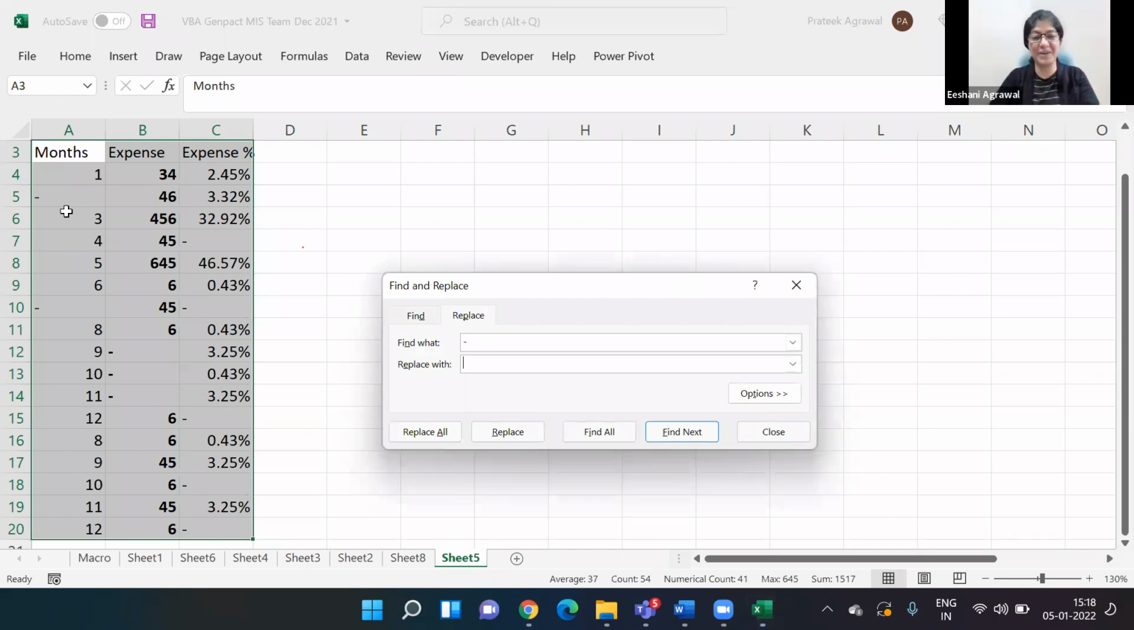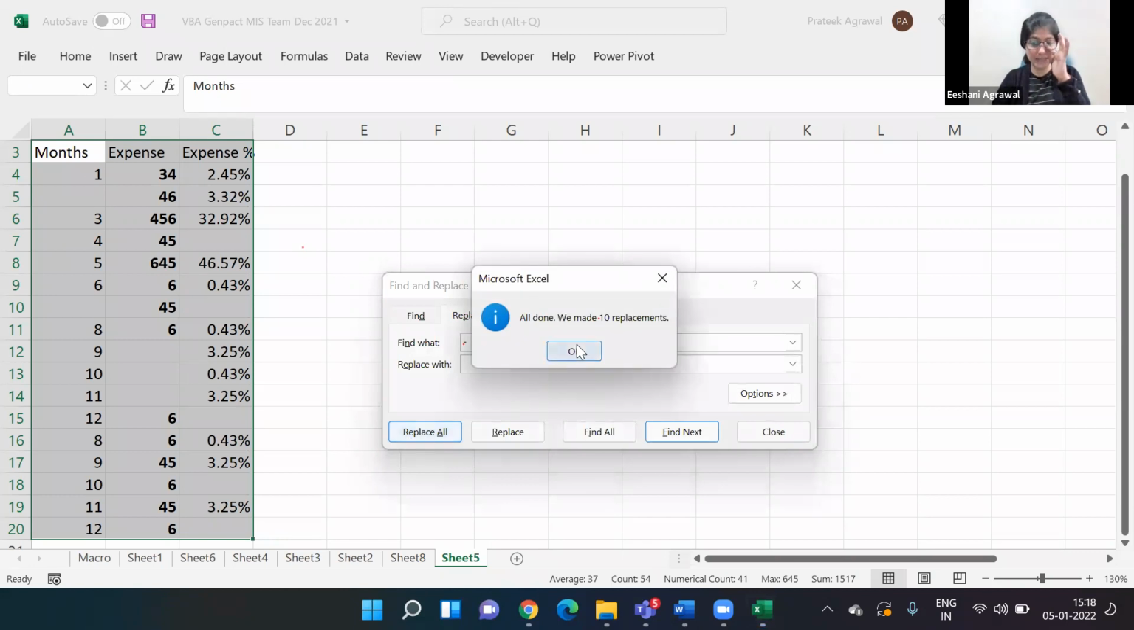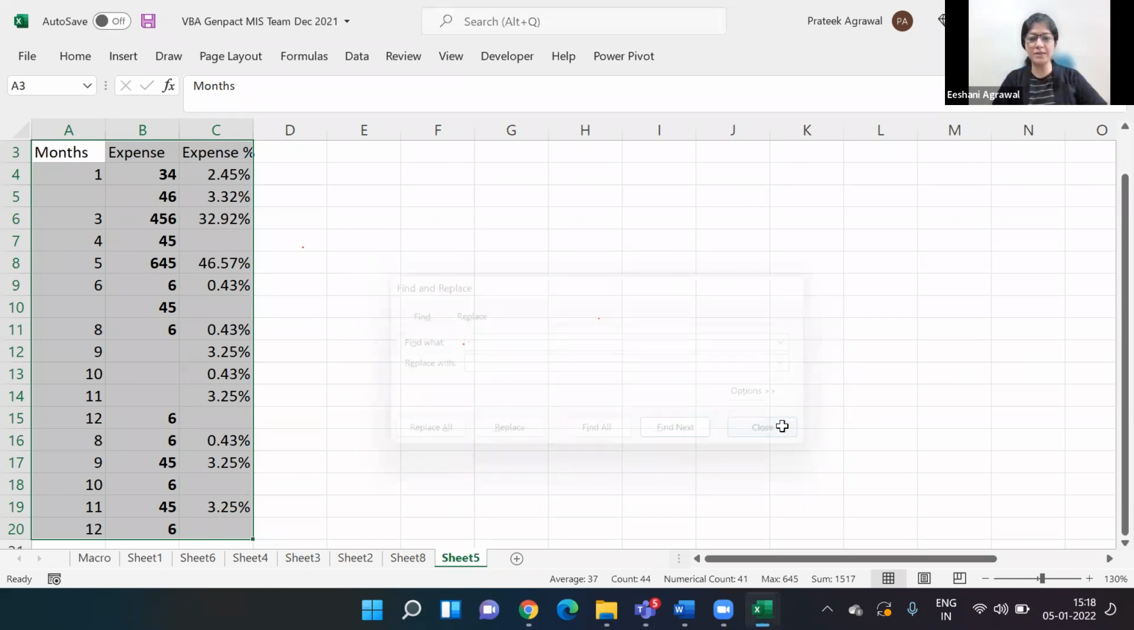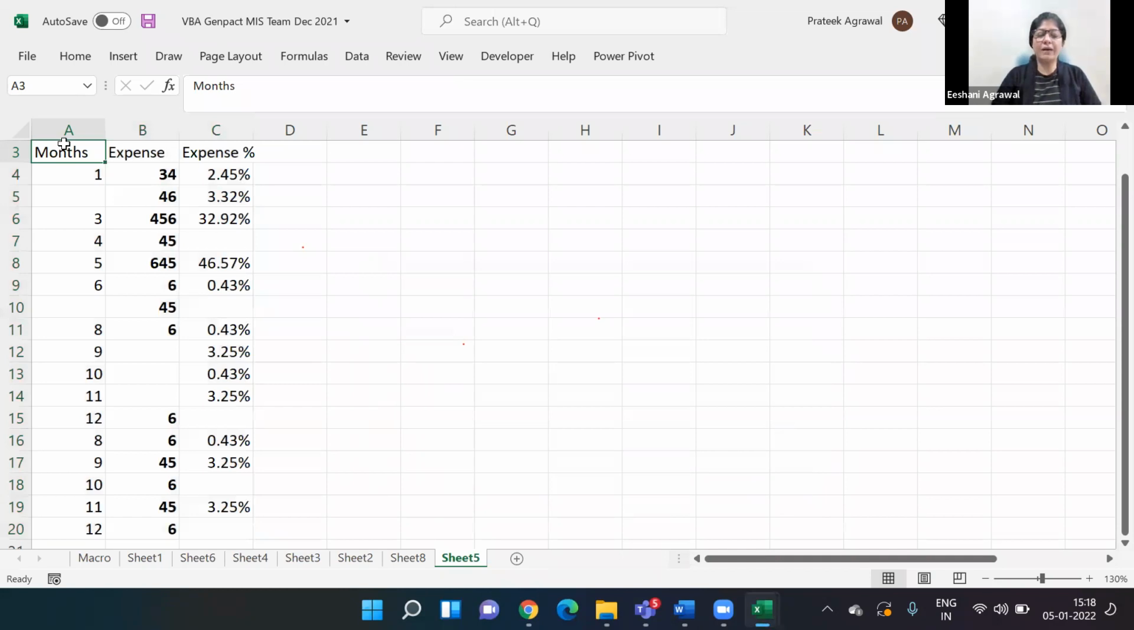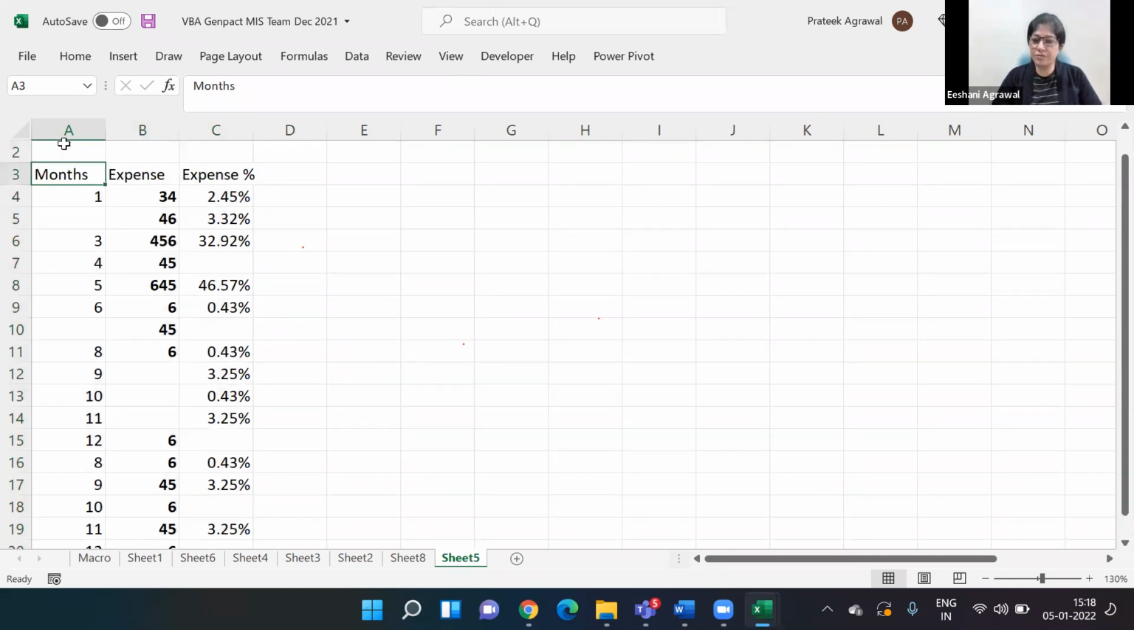Stuck with VBA right now. So now I want to replace it with nothing. Okay. So let's say what I want to do, Ankita, is I want to apply an auto filter over here to this range. Correct? Yes.